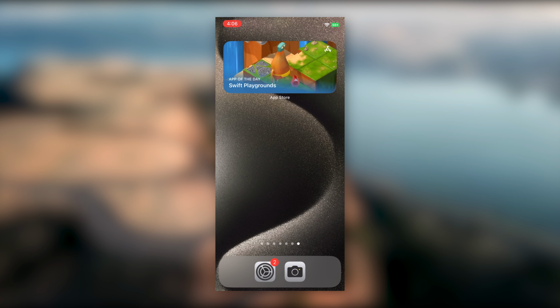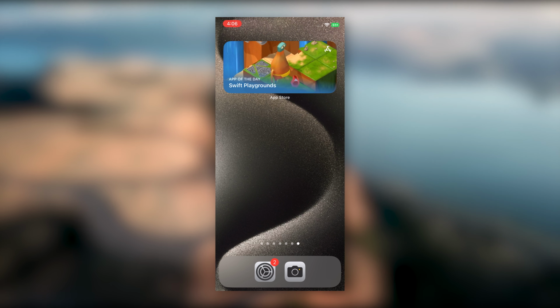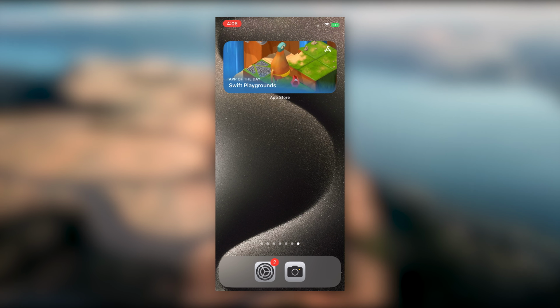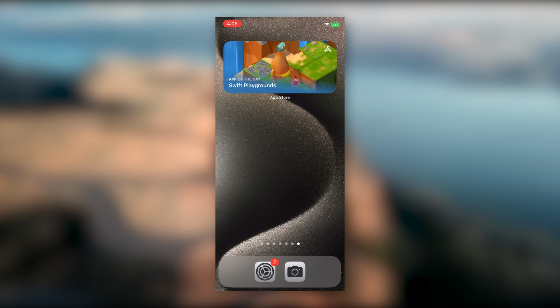Hello everybody, and in this video, I'll be showing you how you can duplicate an image on your iPhone. It's very simple and easy.